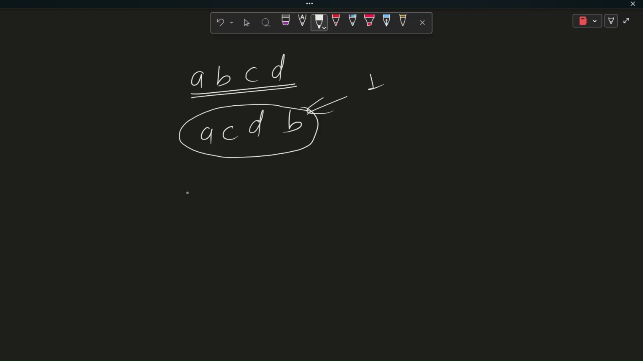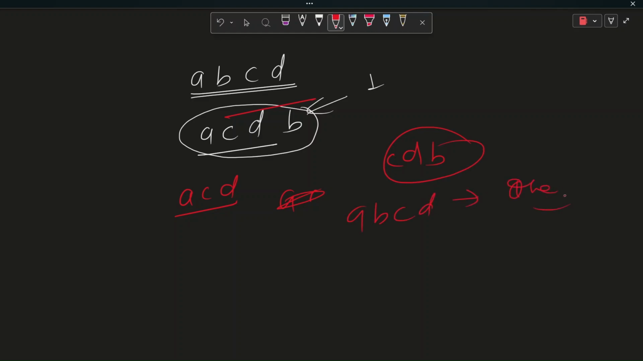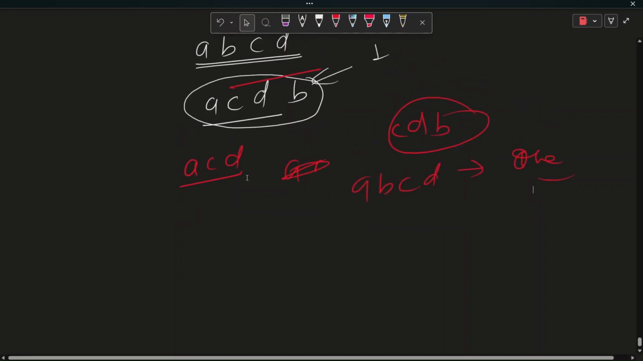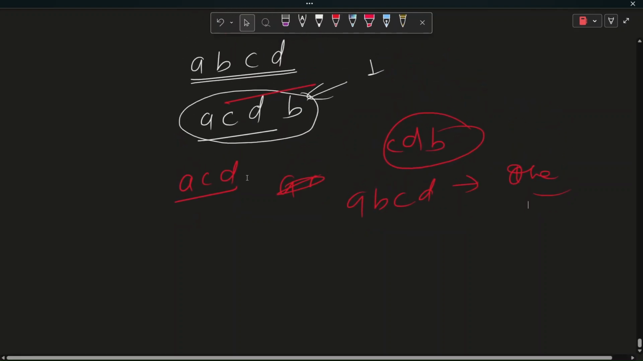So we'll become greedy. First take A, C, D and sort. This is already sorted, so we won't sort it. And now we'll take this one, C, D, B, and sort it to get A, B, C, D. In one operation we are able to sort it. So there, only one operation is needed.